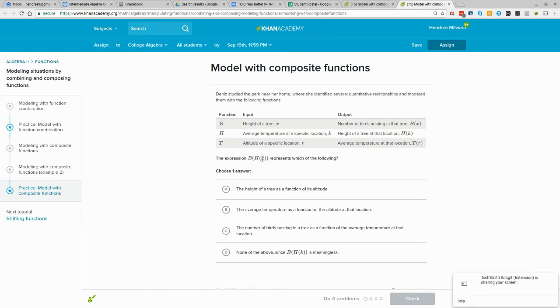Okay. So we look at, and let me get my little marker here. We look at this first. So what H does is it takes an average temperature, right? And it gives you then the height of a tree at that location, right? Okay. And then after something gets put into H and spits out a height, it then gets put into B.